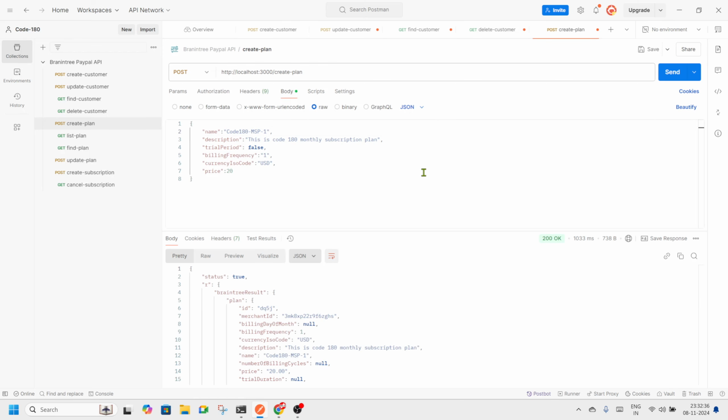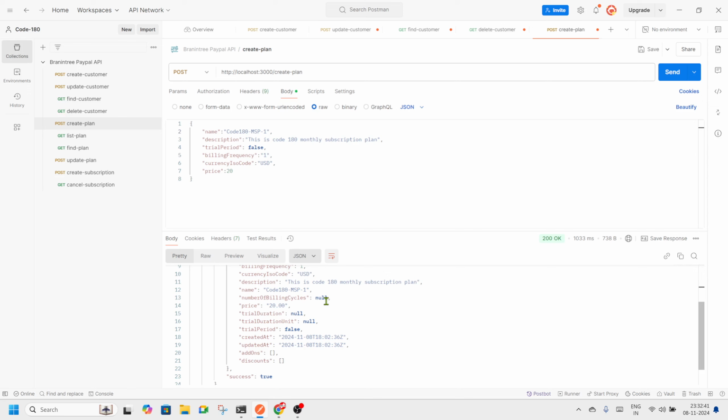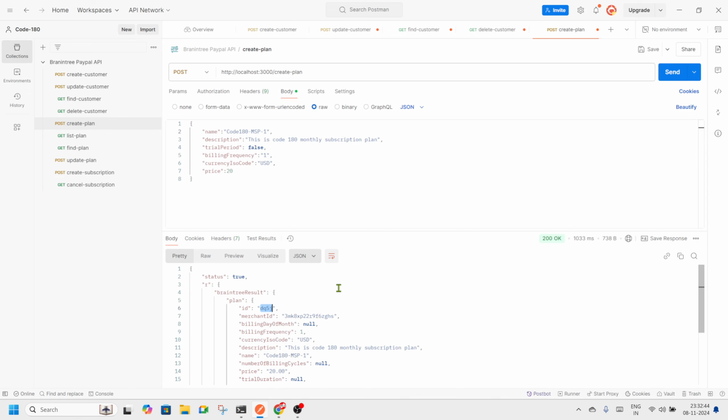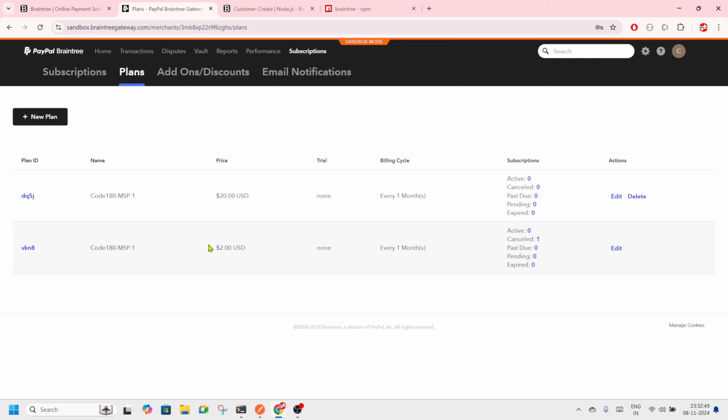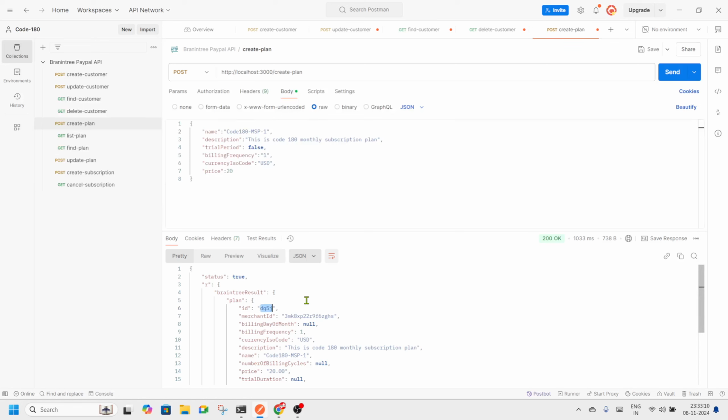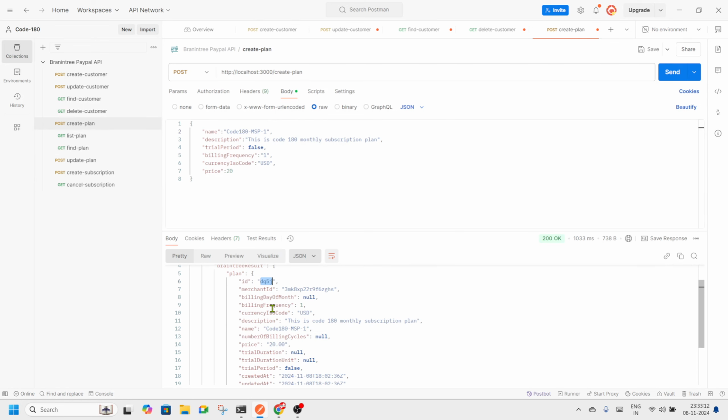I just press create, and once I press create, an ID comes in and the plan has been created. If you go into the plans, there are two plans that have been created, the 21 and the 20. 21 was the previous one, and the 20 is the plan that I've created right now. So it can be deleted as well. A plan once used by a customer cannot be deleted anymore. The plan is free, that is why it can be deleted.